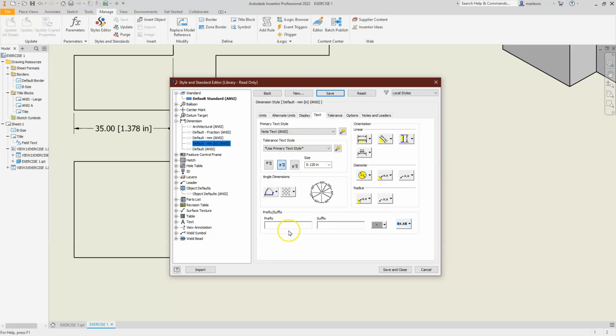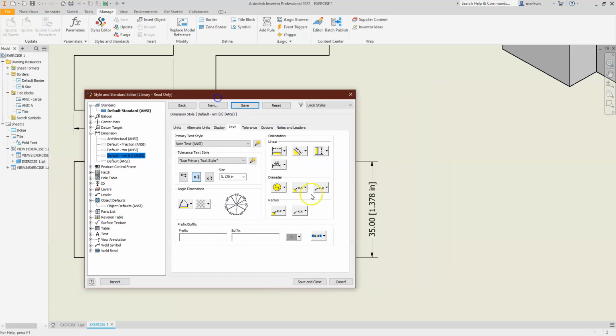Underneath my text, this is going to tell me, do I want my dimensions to stay in line the way that they are now, or when they're vertical, do I want them to go vertical? In this case, I'm going to keep them all horizontal. So I'm just changing these three boxes.